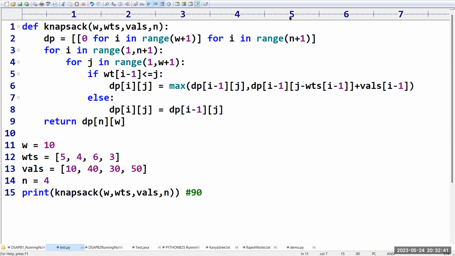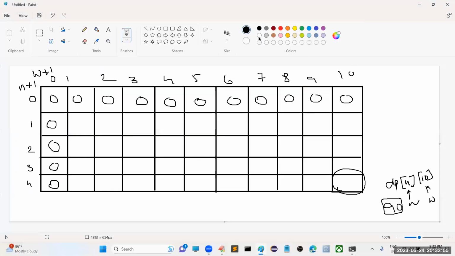So next, what are we going to do here? Very simple. For i in the range of 1 to n plus 1, i starts from 1, and j also starts from 1. Initially, the first time, I will do the calculation part here. Please listen. Initially your i value is 1 and your j value is 1.